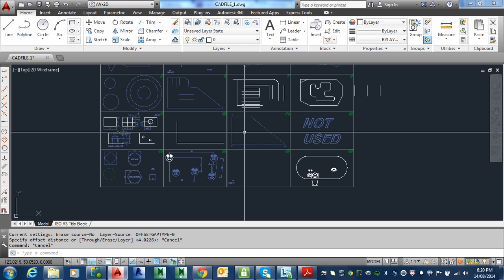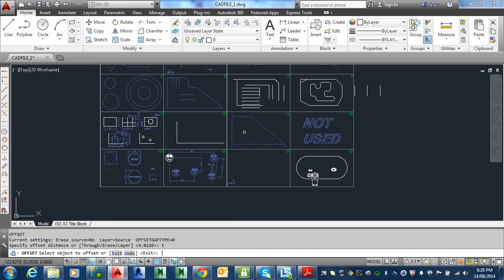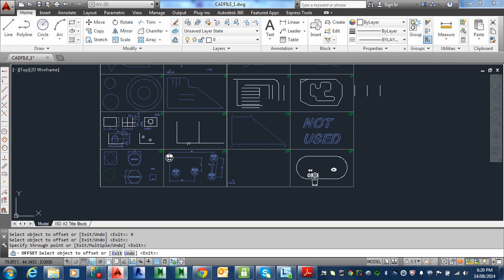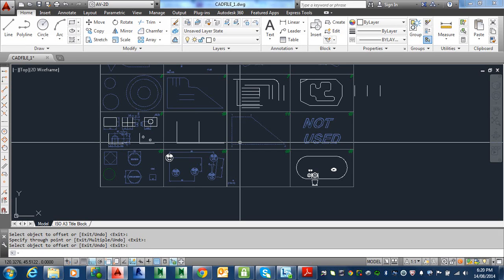But what you can't do is what most people do, which is O for offset. They go T for through every time, regardless if they want through or not, and then they type in a number. That number is useless. Doesn't do anything. So what they do, they go, okay, I said it was 4, so I go here to here. But in fact, that's not 4. It's just where they clicked. All right? So it's wrong. You do not do it that way.